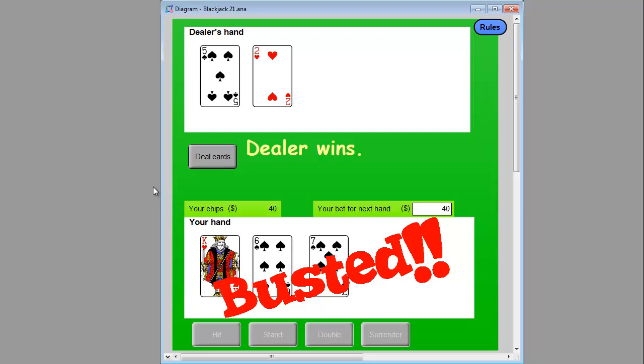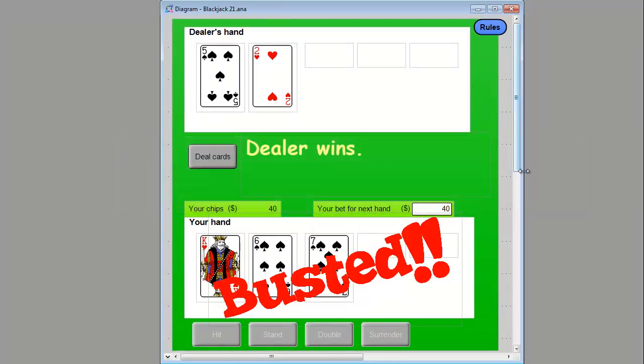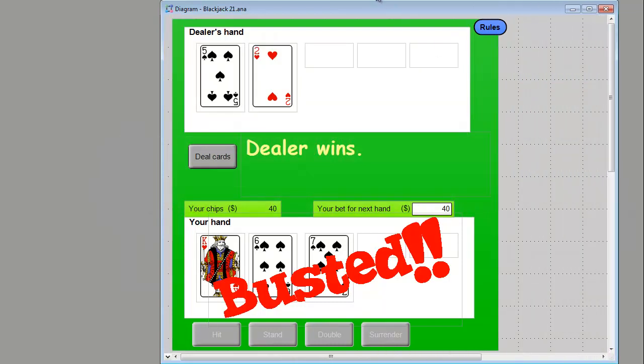So now let me show you how this model hides and disables these UI elements. So first of all, the change node visibility function takes care of all the showing, hiding, disabling, and enabling. I'll put a new button on the diagram so I can demonstrate the function.